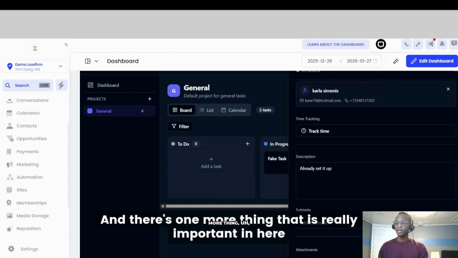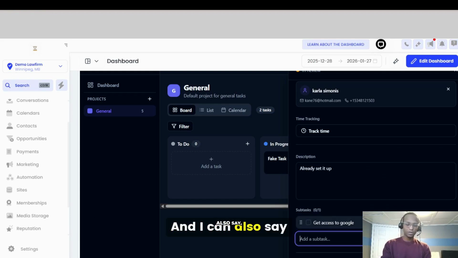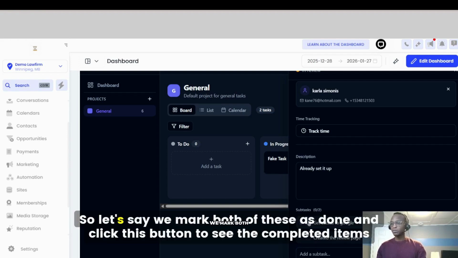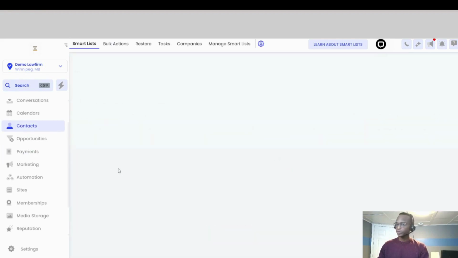There's one more thing that is really important in here. Let's say I say just get access to Google, and I can also say created the review page. Let's say we mark both of these as done. And click this button to see the completed items, but completed items are hidden by default. Let's go and see Carla now.